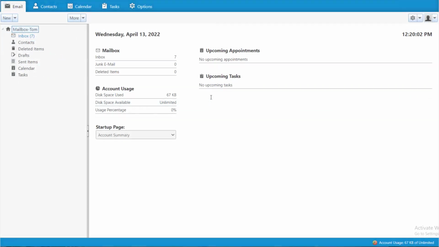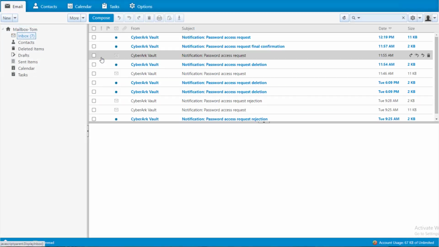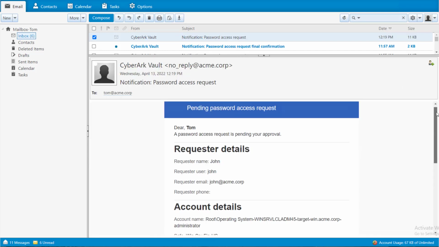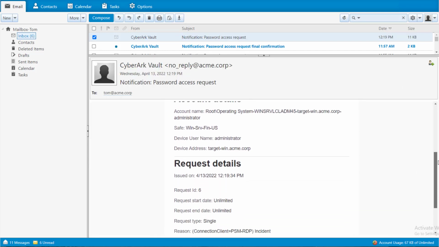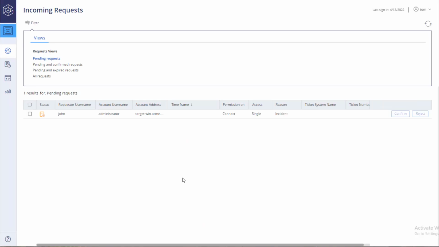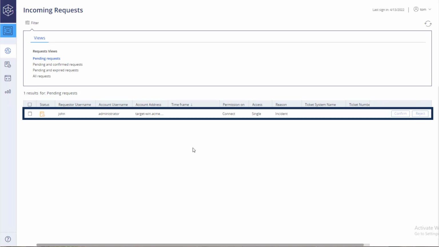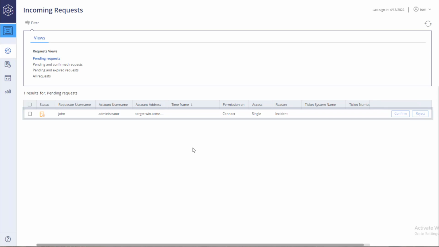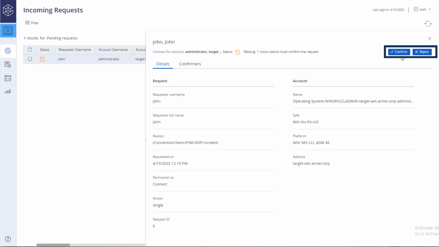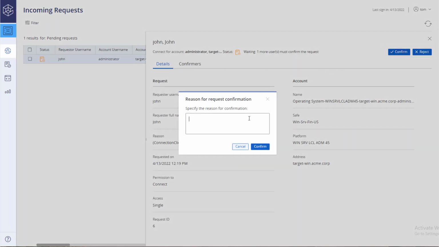From the approver point of view, you will receive an email containing the request details. Click the link in the email to review the request in the CyberArk web portal. Requests waiting for your approval can be found under Incoming Requests. Approve or reject the request here. Specify the reason for confirmation and click Confirm.